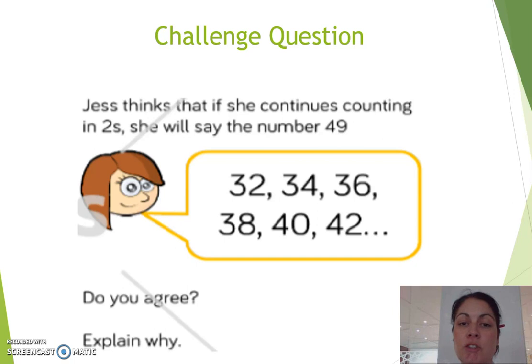And the answer is no, because she is adding up in even numbers, and 49 is an odd number. So there is no way that she is going to get to 49 if she is counting in even numbers. So this is what you would be explaining to the children, odd and even numbers.